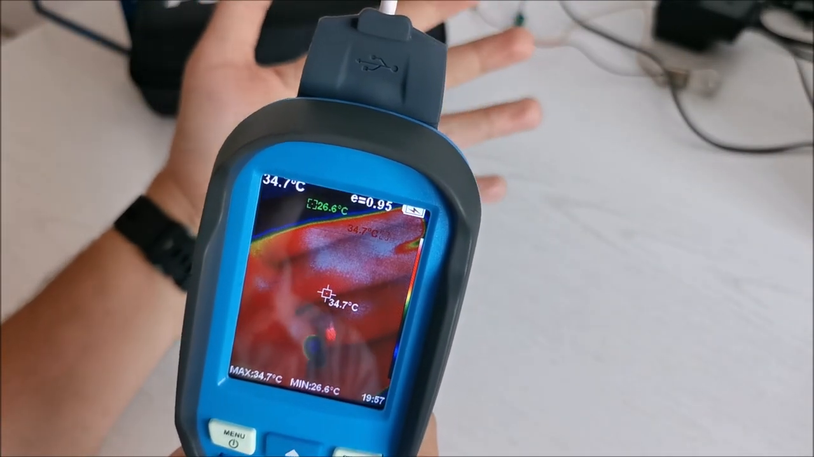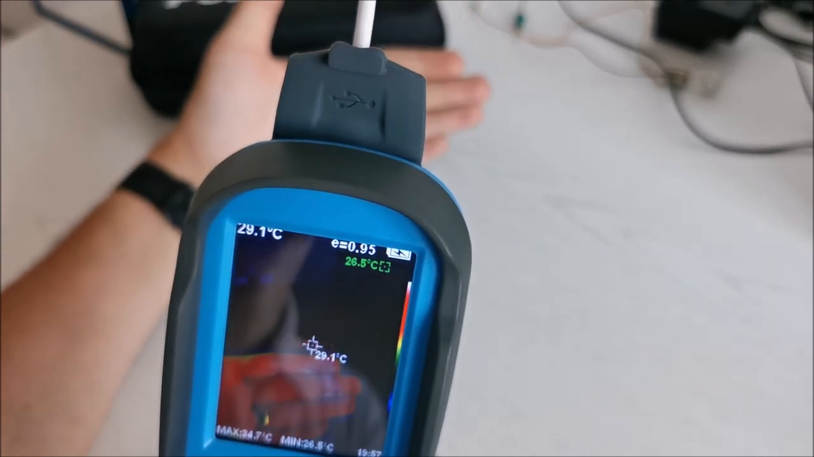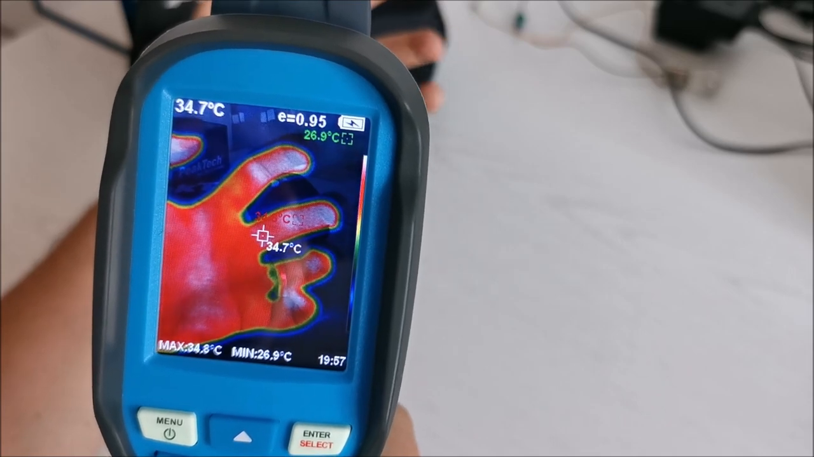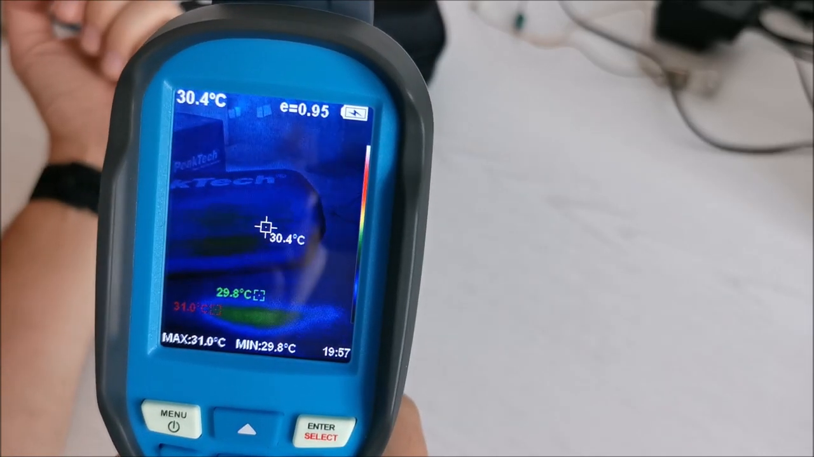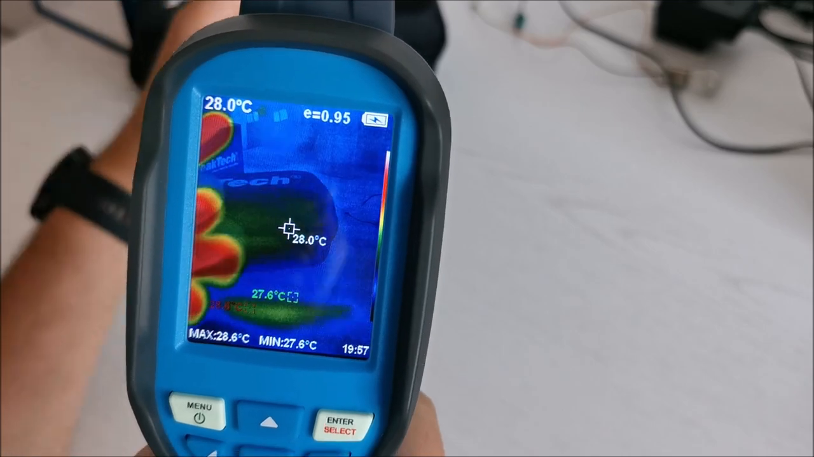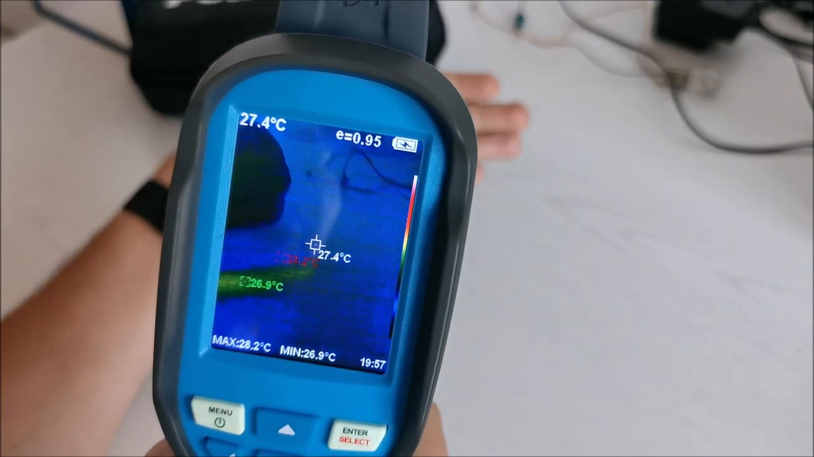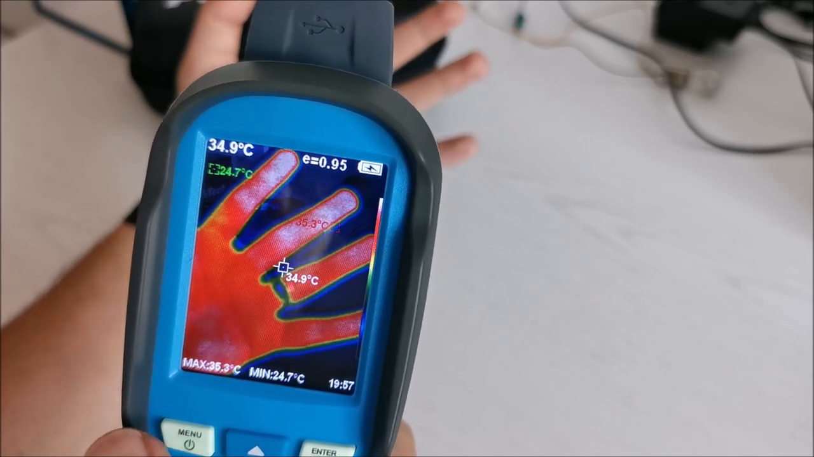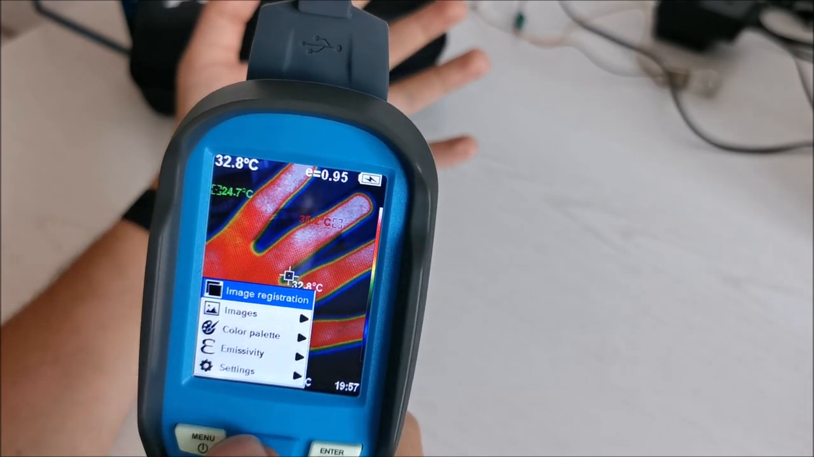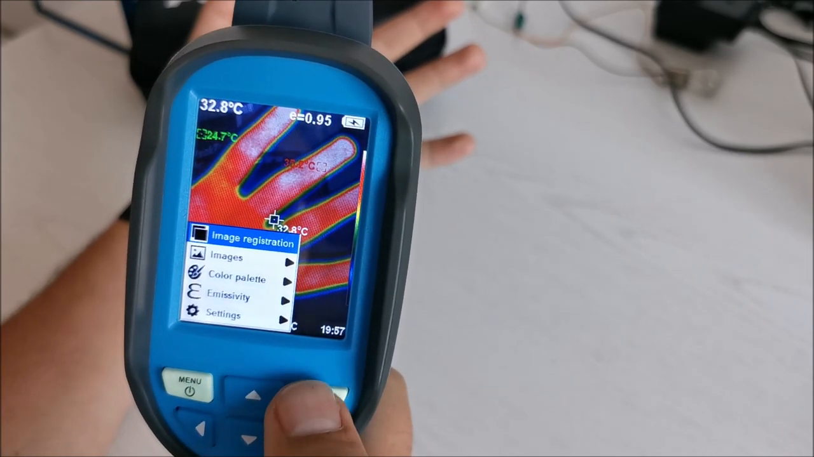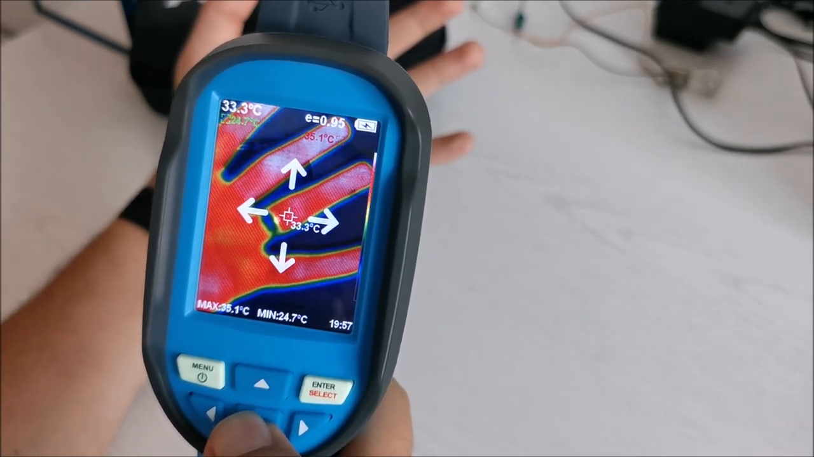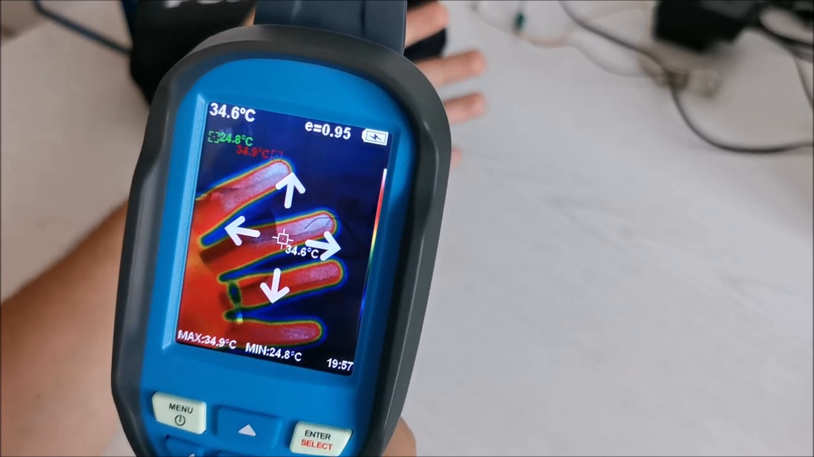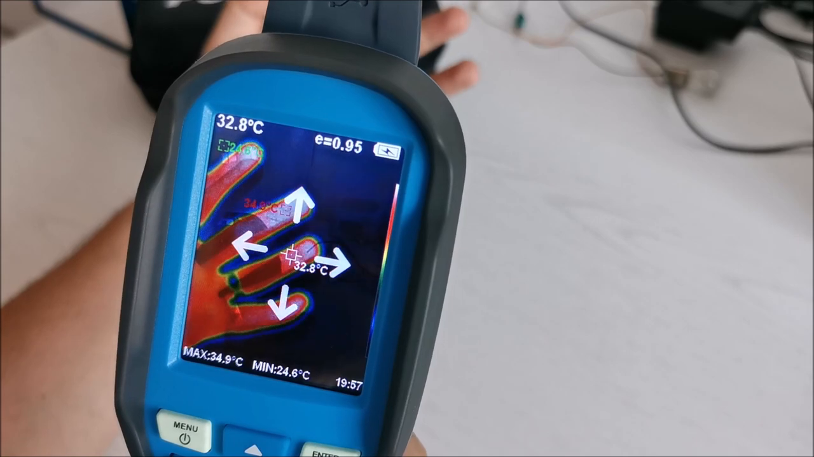This has the possibility to adjust the image position to superimpose correctly what the visual camera sees, that we all have in our phones or cameras, for example, with what the thermal sensor sees. You just press menu, image registration, and then the arrows. So you can make it not be accurate.